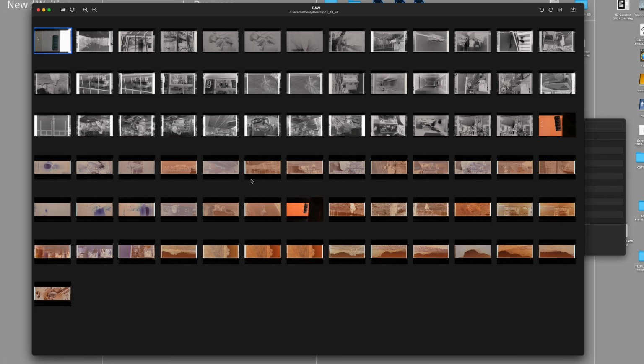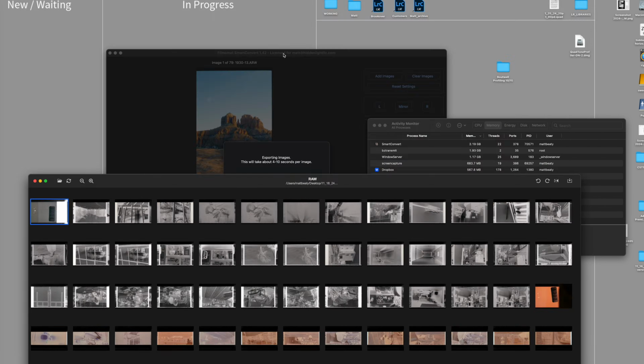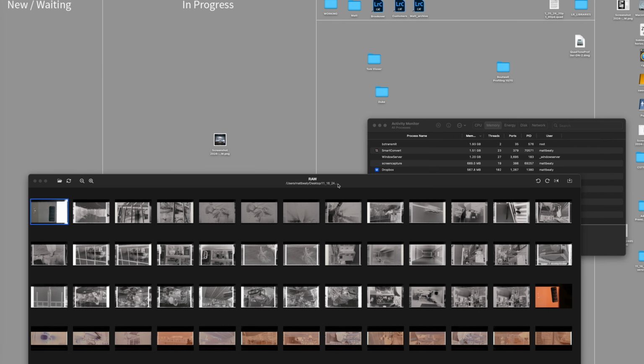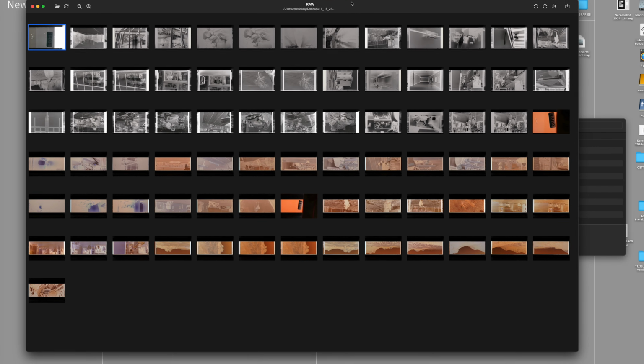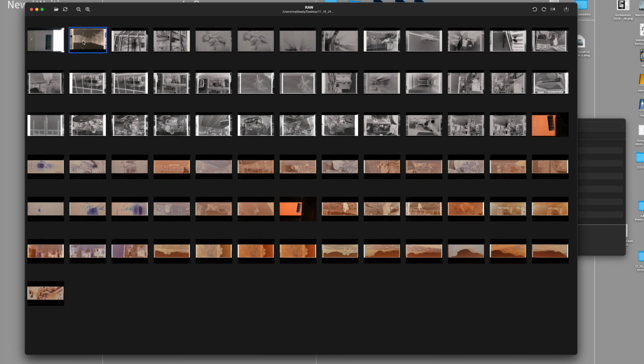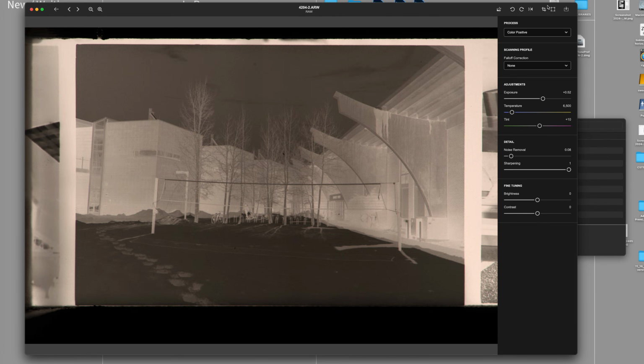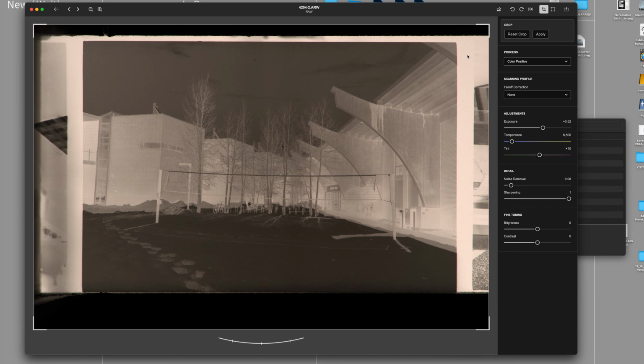Okay, so Film Lab app imports these almost instantly. Let me move this so that I can see what it's doing while I'm talking to you guys. One of the things I love about Film Lab app is I can do batch things. One of the first things that I would consider is to rotate a file, and then I'd probably do a crop.